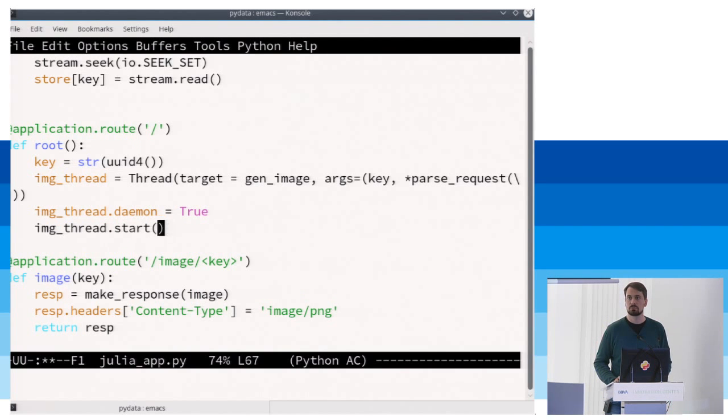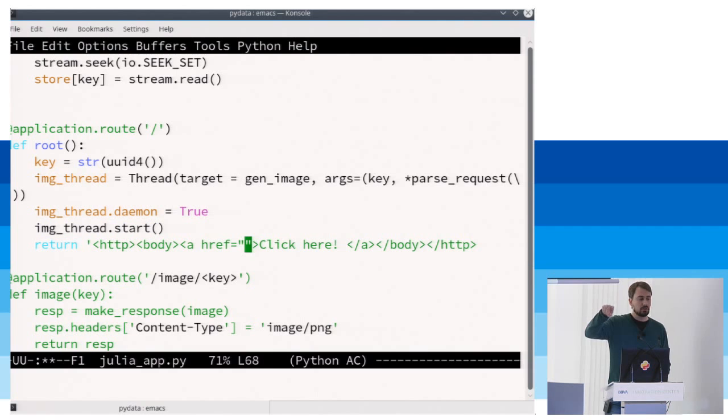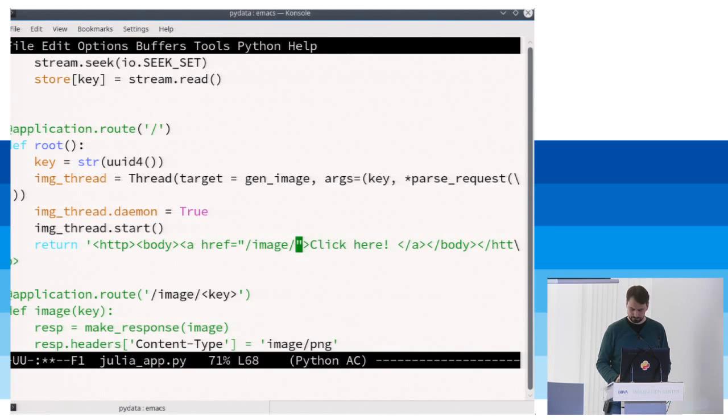So here, what I do after thread is I will return something that makes the user happy. Okay, and I will return that thing and say, I don't know, click here. Click here. And I will point that to the other thing, the other URL. Okay, this thing is as easy as saying, so we'll split that.